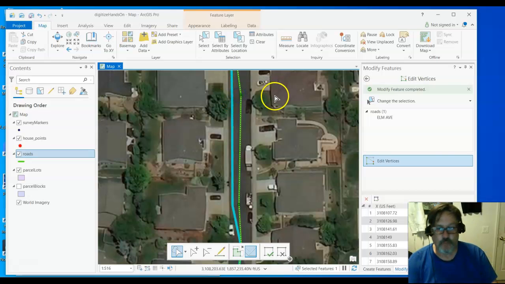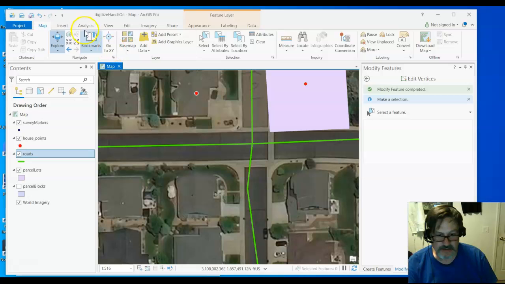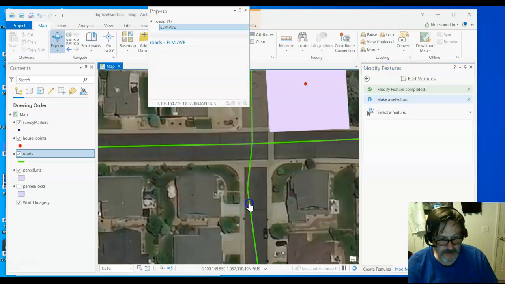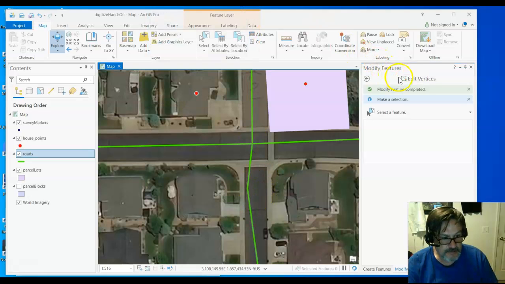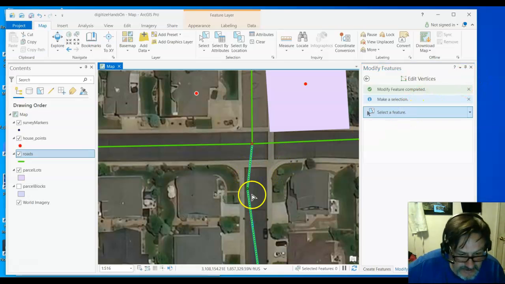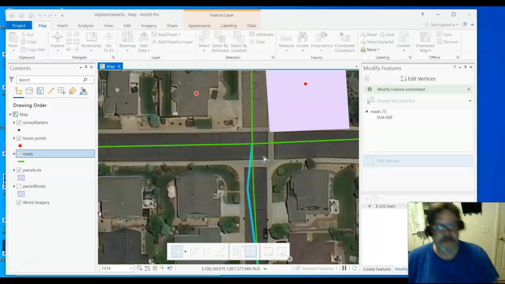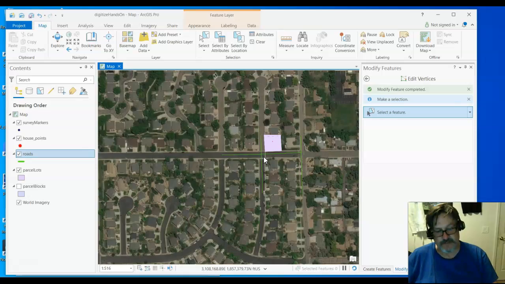Okay, so once you've put it there, it doesn't necessarily mean that it's there forever. You can come through and edit these things. Let's see. Modify features. Oh, that's right. You got to select it first. Okay, and there we go. So there's some editing for you.